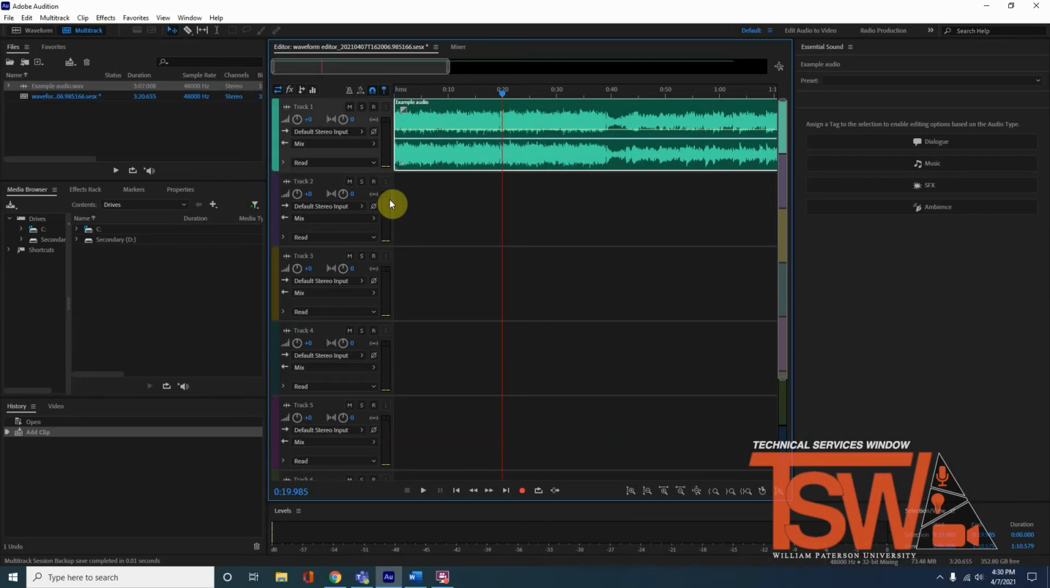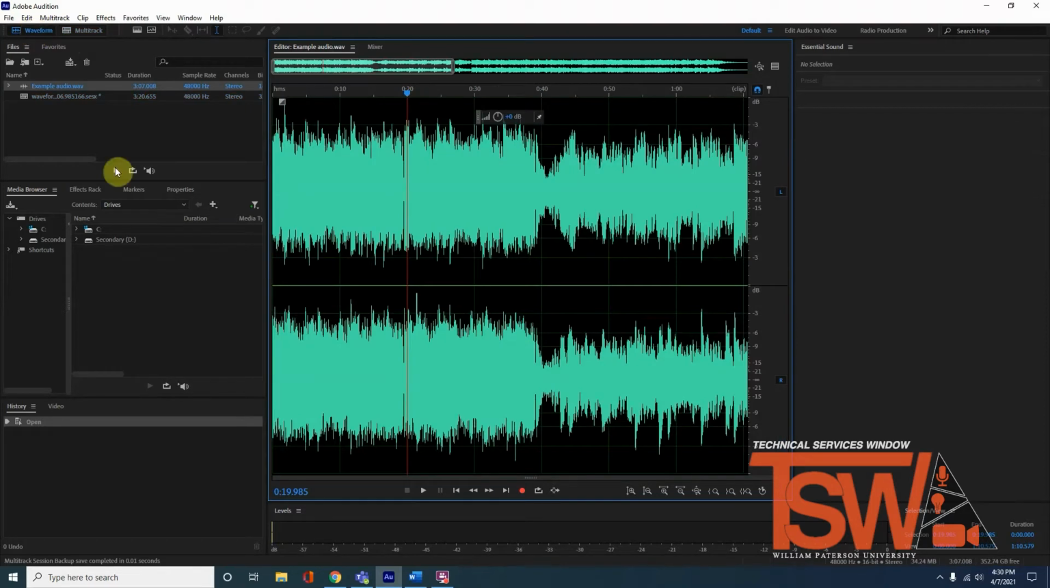Audition's Waveform Editor provides unique audio editing options in a very visible way. To get to the Waveform Editor from a multi-track session, select the Waveform icon in the top left with the clip you want to edit selected. Now you'll see this zoomed-in view of the clip's waveform.